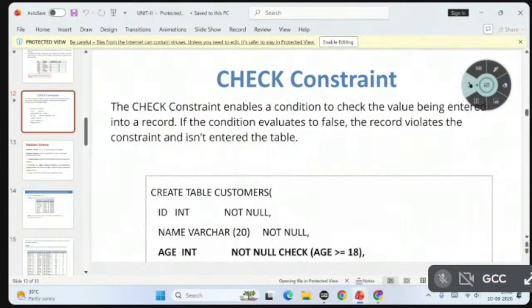It checks the value I have given. It should be greater than or equal to 18. If I give 15 or 12, it will not take it. What is the reason? While creating the table itself, I declared that it should contain values of 18 or above. Understood? Such types of things we call a check constraint.